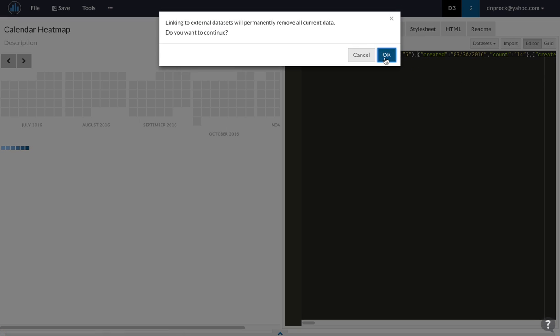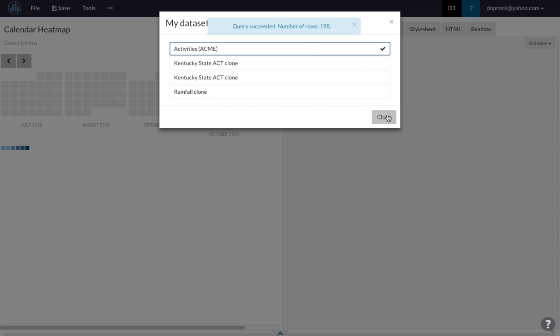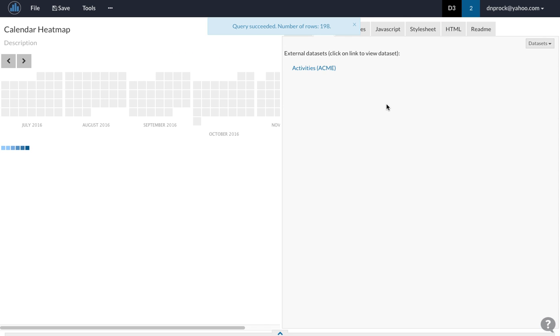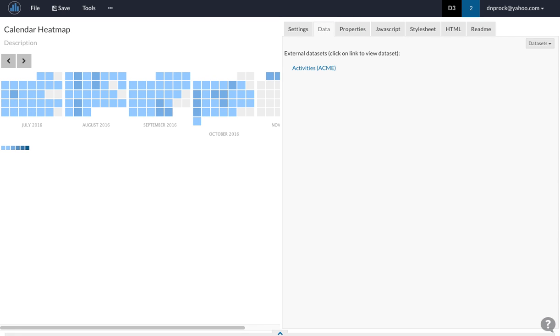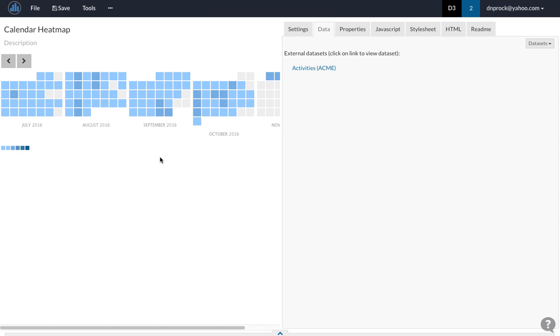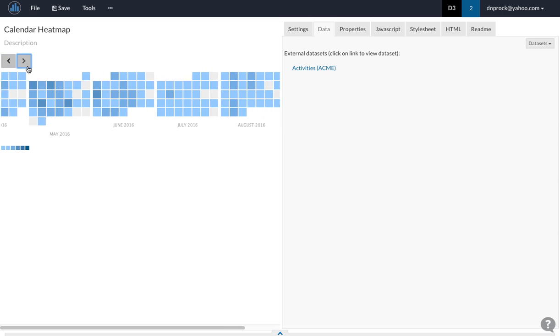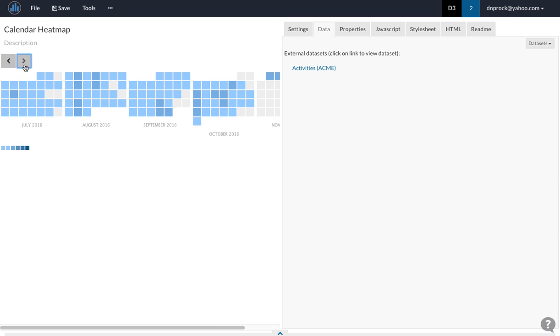So I'm going to link to external, and then select the Acme database. After selection, I'm going to refresh the document by saving it. Now it's retrieving the data directly from the database. This is the calendar heat map that shows the view activities during days across the months, and I can scroll back and forth here. So that's how you create a D3.js visualization and connect it to a Postgre database.